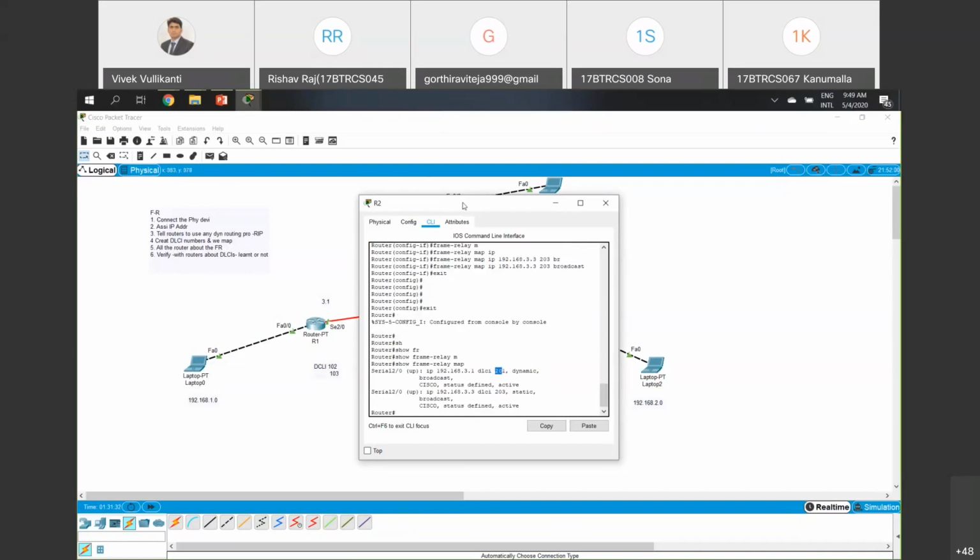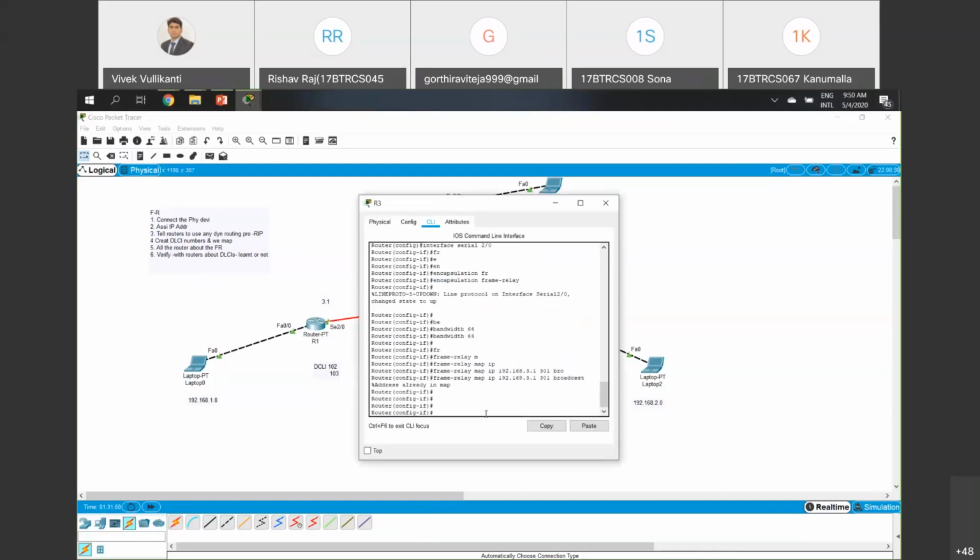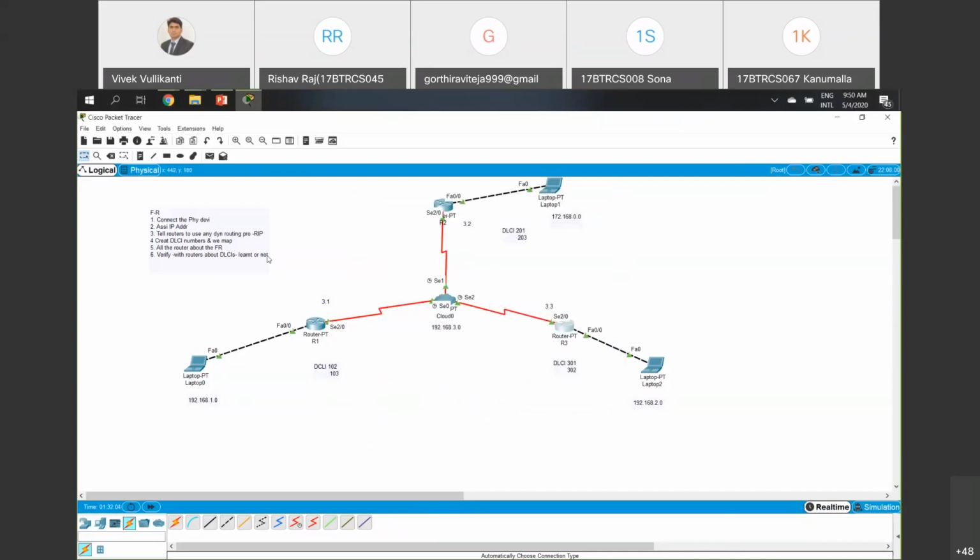Because when it is exchanged, the second path it has learned automatically. How has it learned automatically? Remember the fourth step where we created DLCIs and we have mapped the serial interfaces. From that, it has learned. Okay, let's ask this guy. Show frame relay map. See 3.1 and 3.2. It has learned. So we are almost set to go.